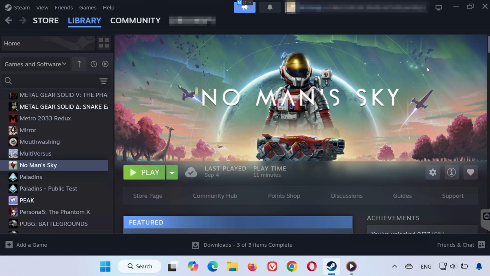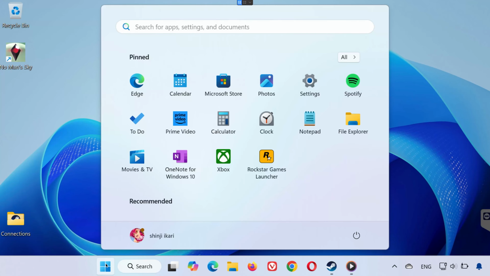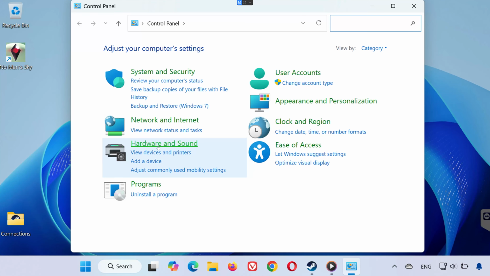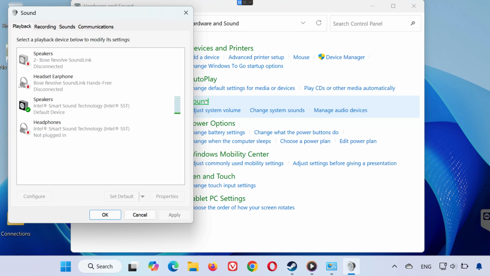In this video, I'll walk you through several solutions step by step to get your audio back. Let's get started. Solution 1. Open the Start menu and type Control Panel. Click on Hardware and Sound, then select Sound. In this window, make sure your speakers or headphones are set as the default device. Just select your device and click Set Default.